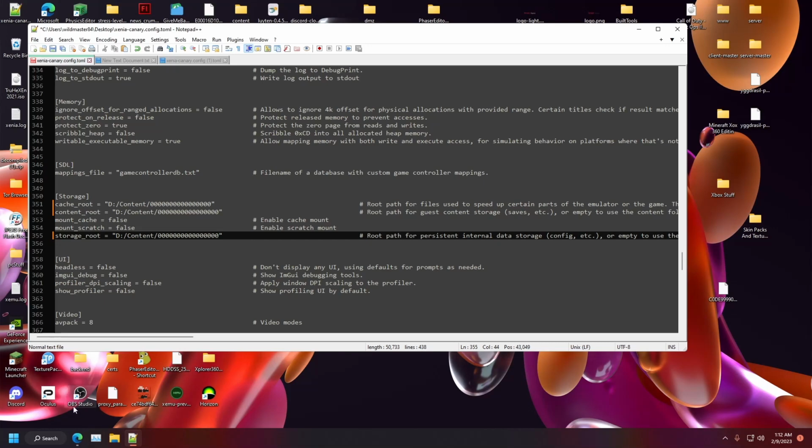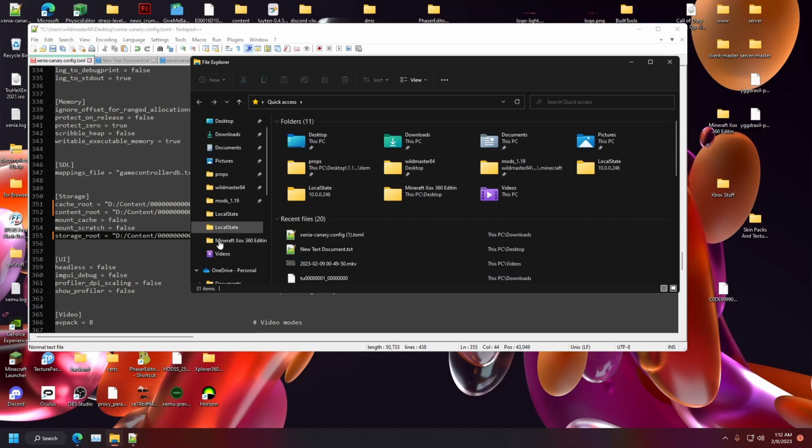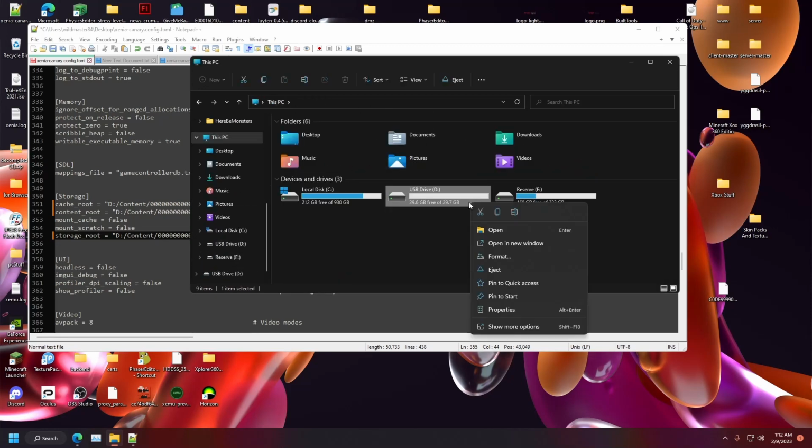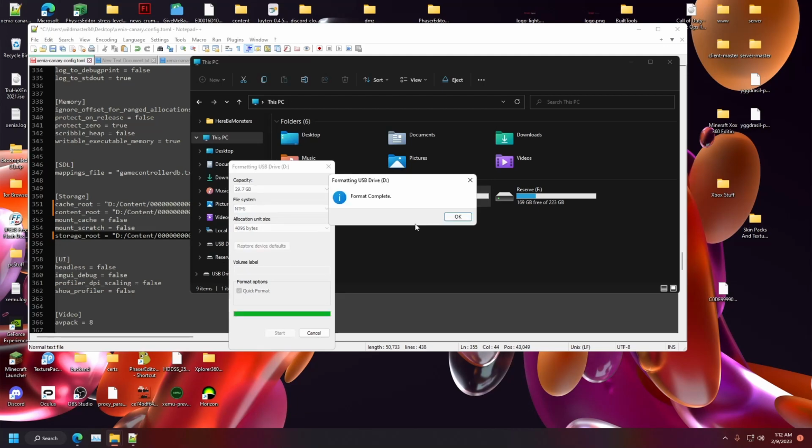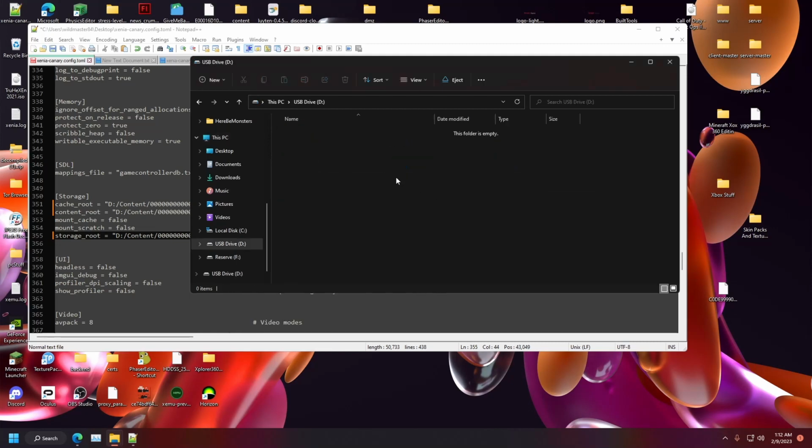So next we need to jump over to the USB that we have plugged in. And we're going to format it. I know you probably don't want to format it, but we got to make sure it's formatted to NTFS with a quick format. And then we want to create a folder called content. It is uppercase. Well, if I could spell content right without an M.